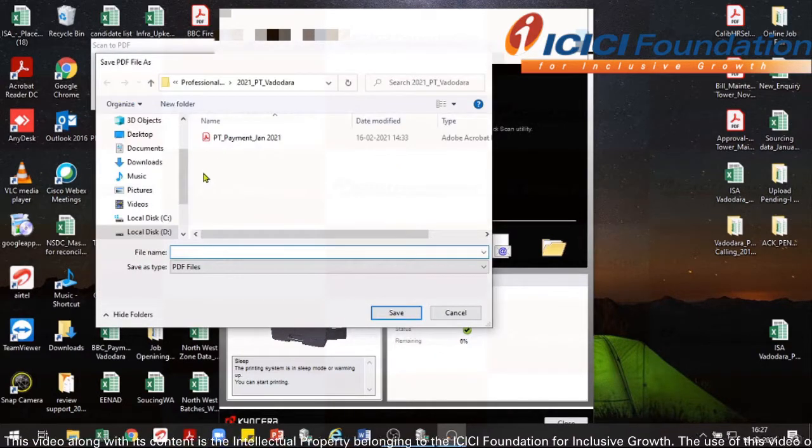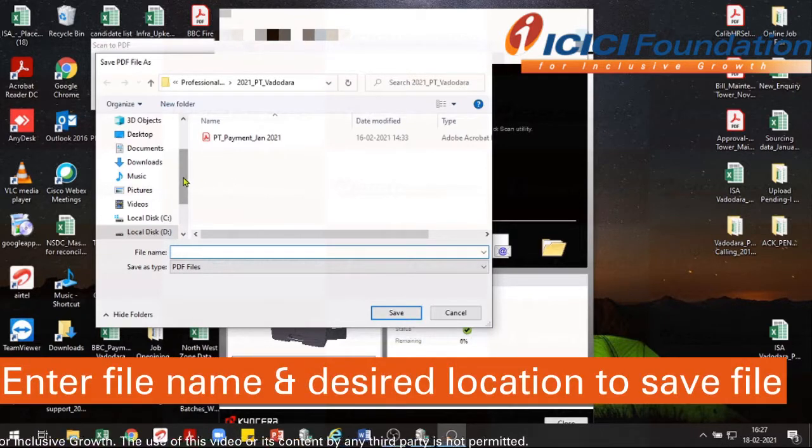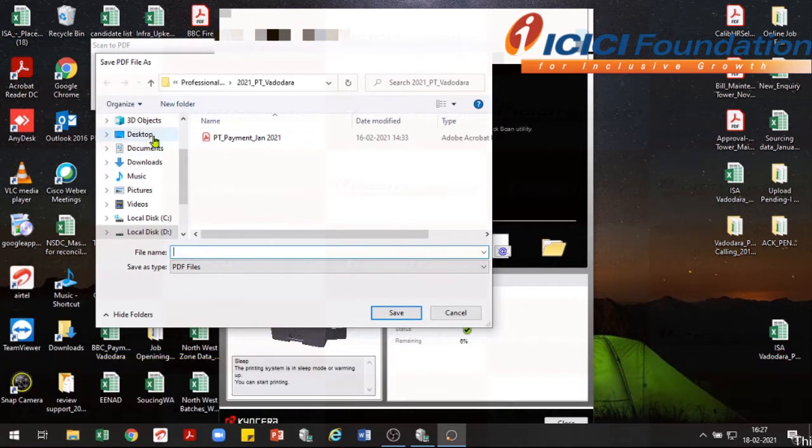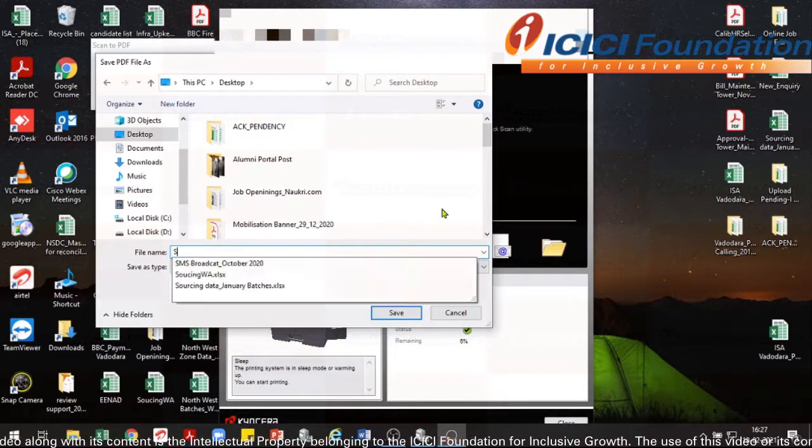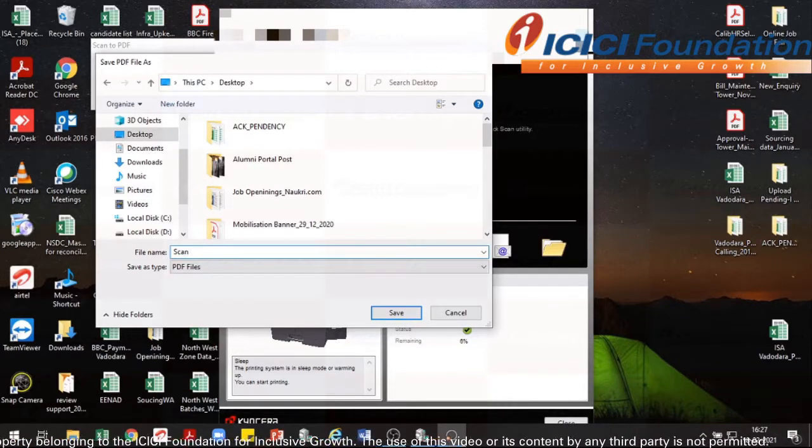Now here I will get an option to save the file at desired location. So what I will do is I want to save this file in my desktop and I'll name this file as scan test.